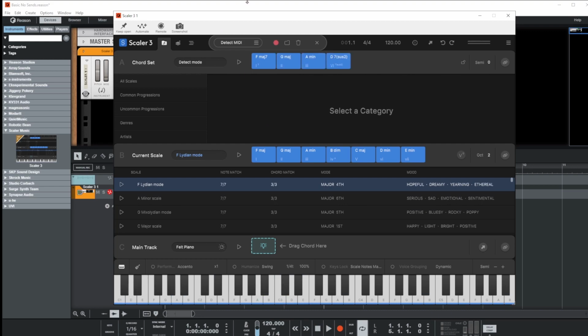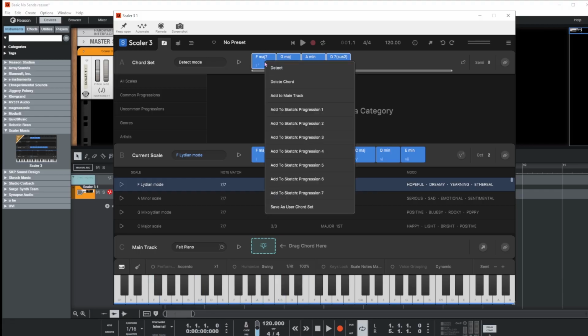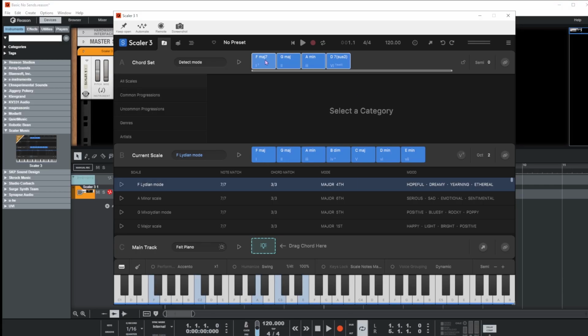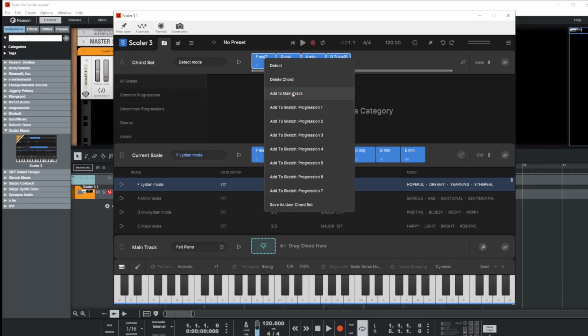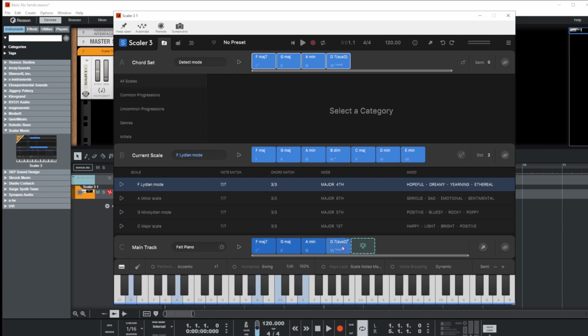Okay, so I've recorded those. Now I can switch this off, close that down, and now I've got my own custom progression. All right, so that's cool. I can select all of these and then right click and go add to main track, or I can just drag them all down. So let's right click and add to main track. So I've got a bunch of chords here, right? So very nice. Let's play them in the main track window.